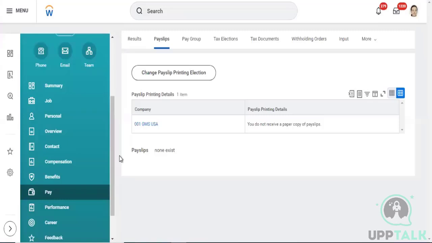Similarly, the performance tab is nothing but what will allow you to define your goals, what goals you need to have for the next 1 year. Based on that goal definition, your manager will be reviewing those goals, and they'll be able to do a kind of evaluation for an employee in Workday and give a rating. So all these things are happening in a performance module.